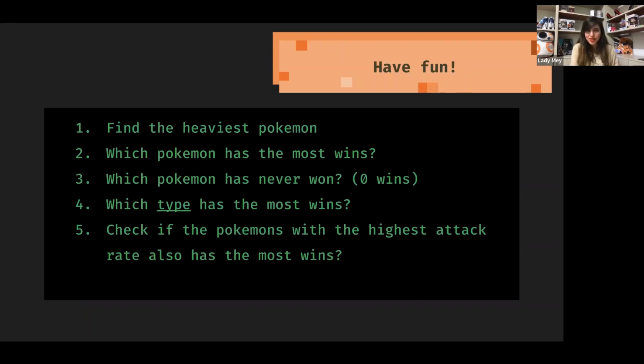So you'll know, oh yeah, we didn't find the heaviest Pokemon, just the biggest one, you know, size. What do you think? Do you think it's gonna be a Wailord? I don't know. I don't take bets.